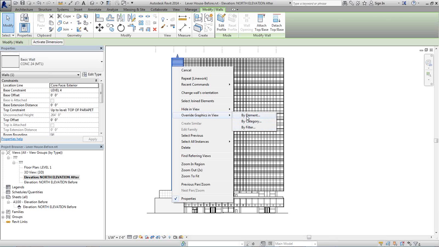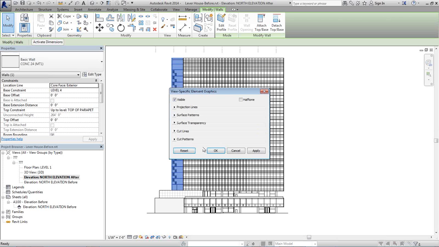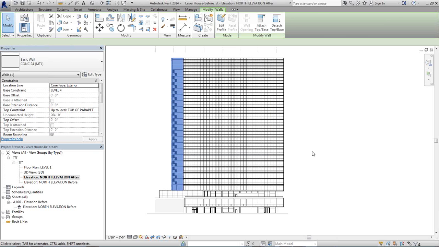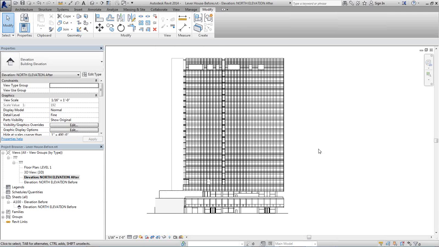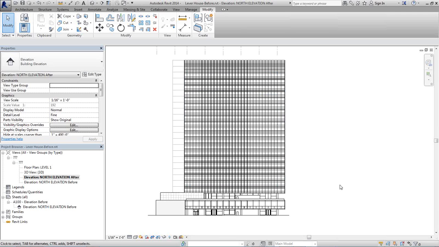But in this case, I don't want to halftone every wall, so I just want to choose this element, and I want to choose halftone. There's a bunch of other graphic overrides that I could choose, but in this case, all I want to do is override it and make it halftone. So we'll click OK, and you'll see that's nice and halftone. And now we have this monster facade here.